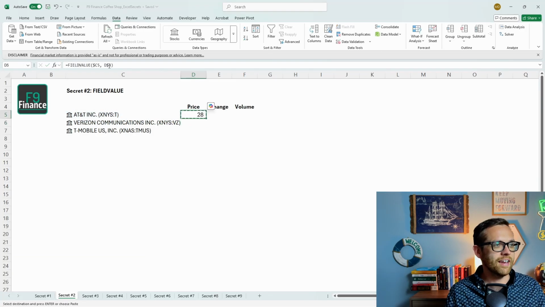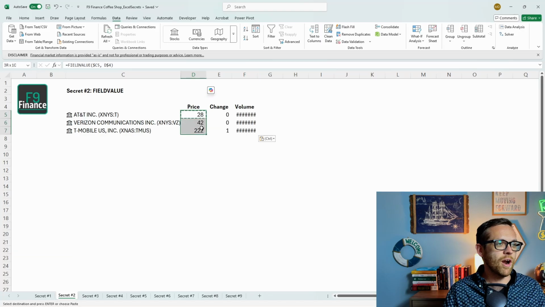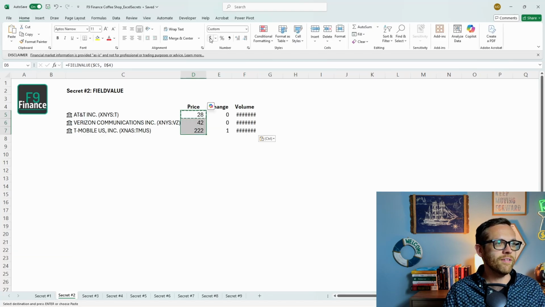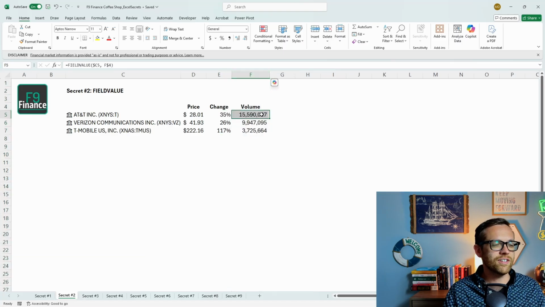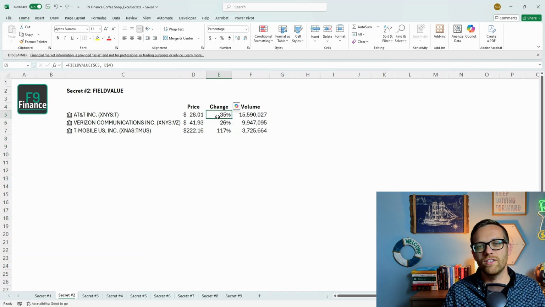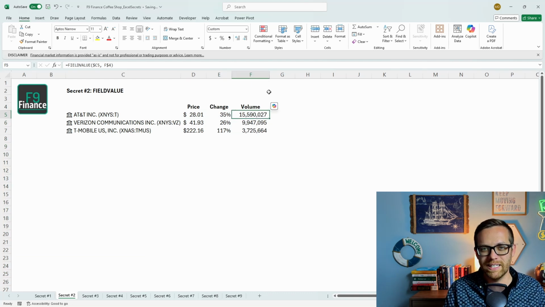There's that. And we're going to pull those down and look at that. Here we've got our prices. Go ahead and format those so you can see it. This is going to be our percent change versus the prior day. And then this here is going to be our trading volume. So AT&T's price was 28.01. It changed 35%, and the volume was 15.6 million shares.